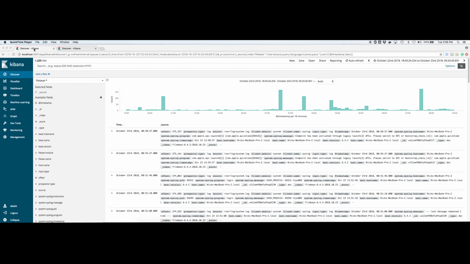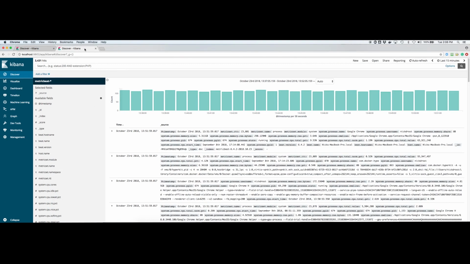So what I have in front of you here is a logging cluster. I'm taking a Filebeat on my MacBook and grabbing the system.log and sending that to one cluster. I also have a metrics cluster, so I'm taking things like process information, CPU, and memory off of my MacBook as well, and sending that to a separate metrics cluster.